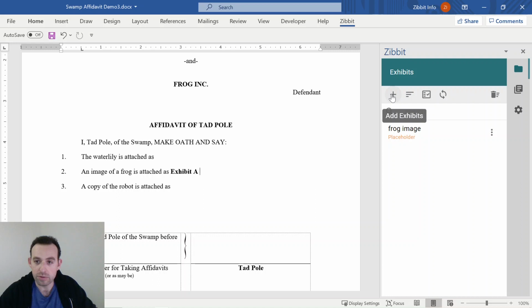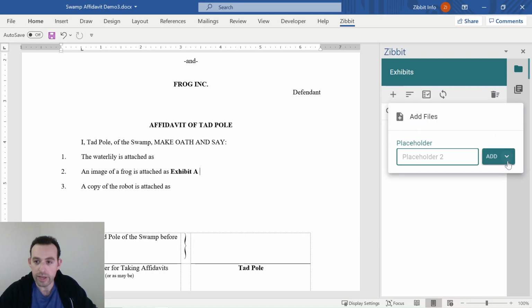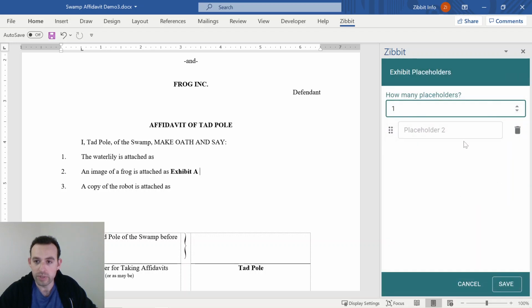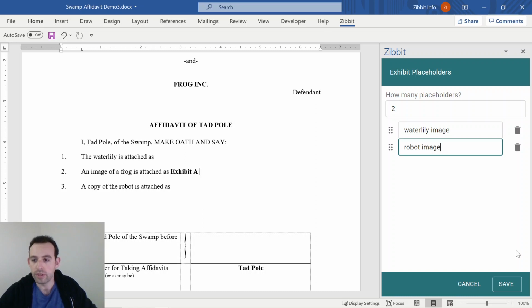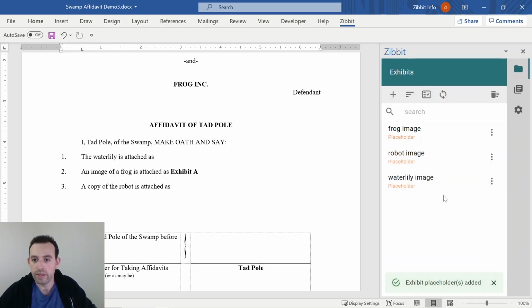and we want to include a couple other placeholders. So we're going to hit this plus button, and this time we're going to add multiple placeholders at one time. So we're going to add two, and we'll go with water lily image and robot image. Hit save. Okay, and now we're going to continue drafting.